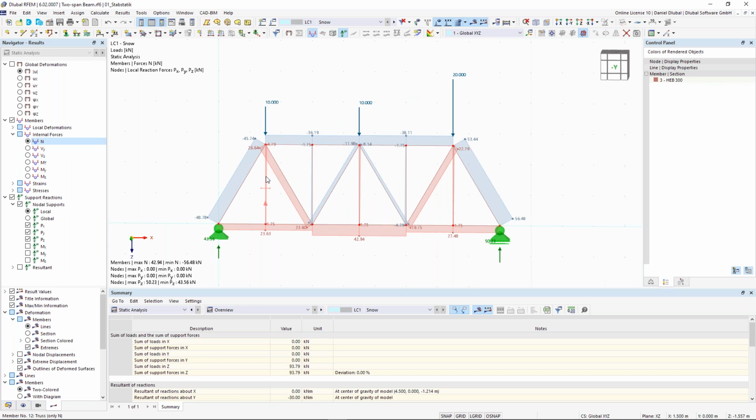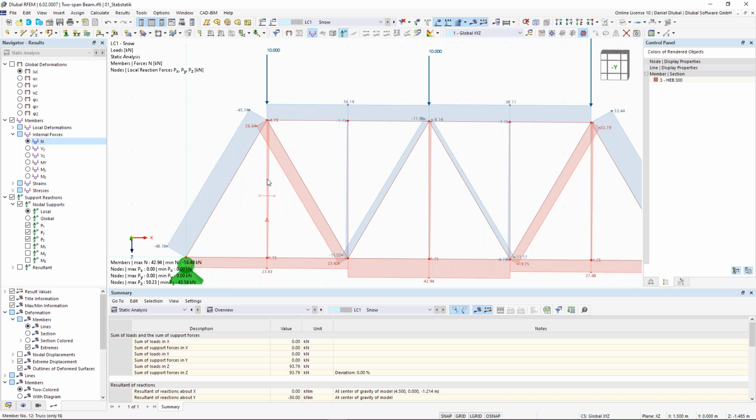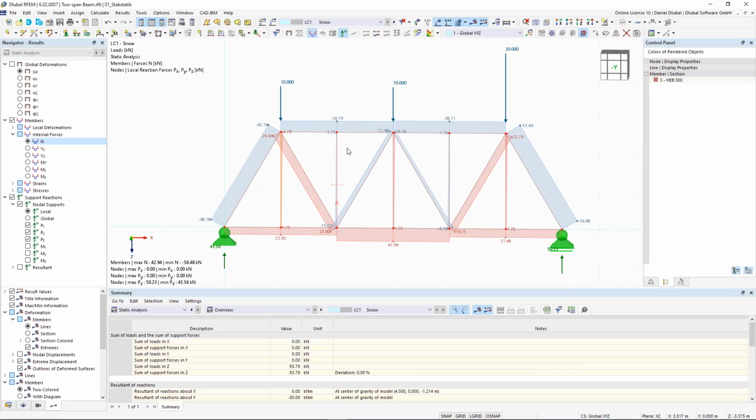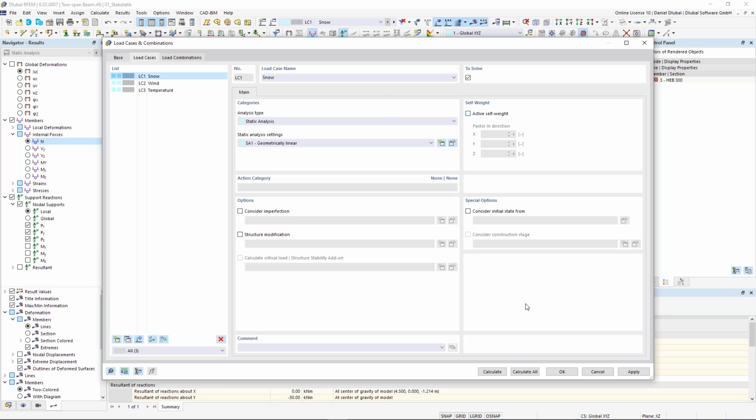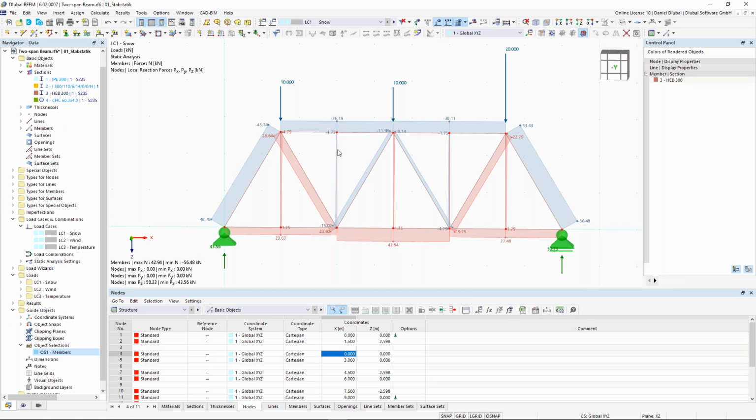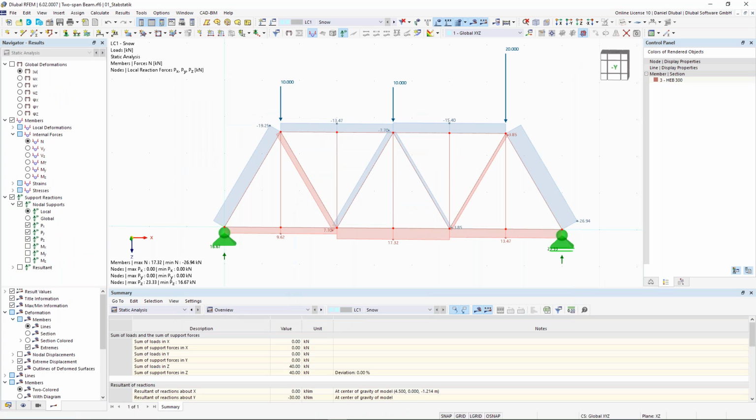So as you can see here, okay, these members get some normal forces. This is a little bit strange, but I can tell you why: I considered the self-weight. Here in this load case, I deactivated it. Now I calculate it again, and now you will see that these members don't get any normal forces because of this structural behavior. Yeah, and no normal forces. So much to that.